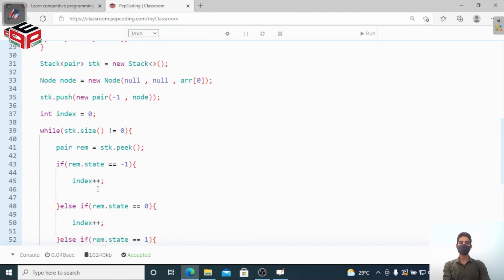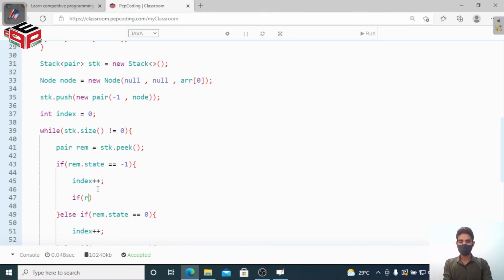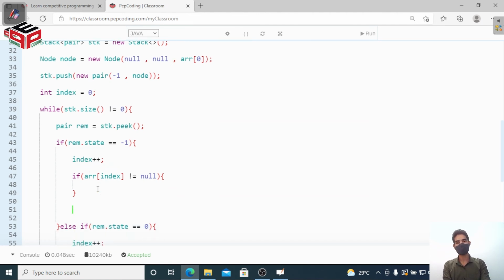Now, what we are going to do is check if array of index equals null, then that doesn't make any sense; we just have to increase its value. If array of index is not equal to null, then we have to perform some action. Its state is going to be increased every time, either it is null or it is not null. But in case it is not null, then we have to create a node and make that node its left child.